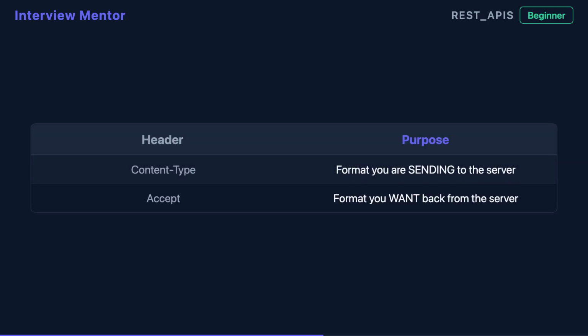Don't confuse content type with the Accept header. Content type describes the format of what you're sending. Accept describes the format you want back. Both are request headers, but they point in opposite directions. One describes your input, the other requests your output.